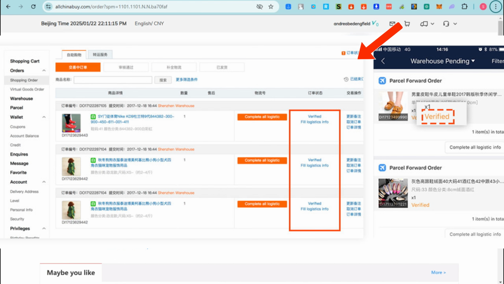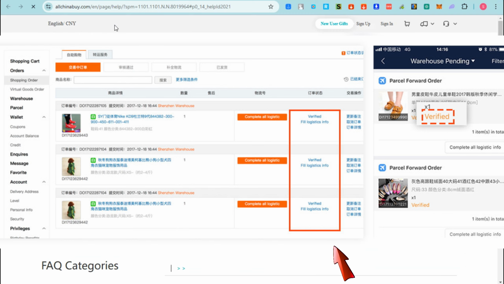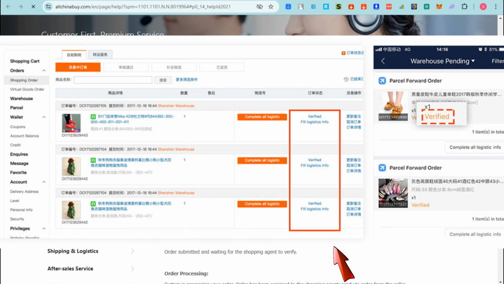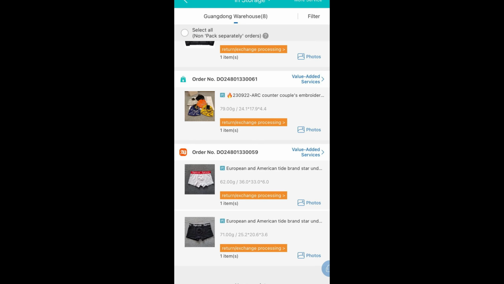Number 3, select the order for refund. Find the order that you want to request a refund for. Make sure that the order is eligible for refund according to Allchinabuy's refund policy. Example: damaged, wrong item, or not as described.